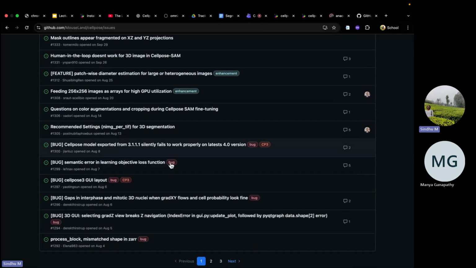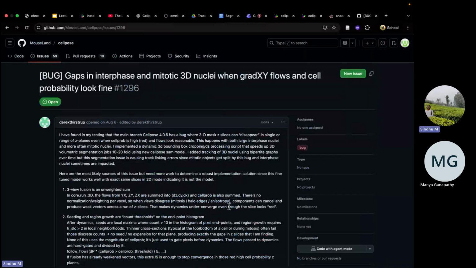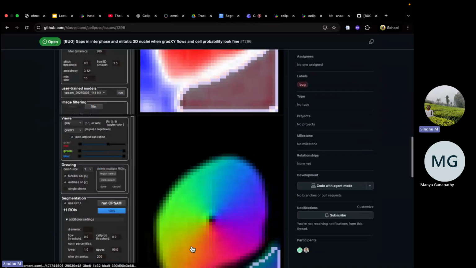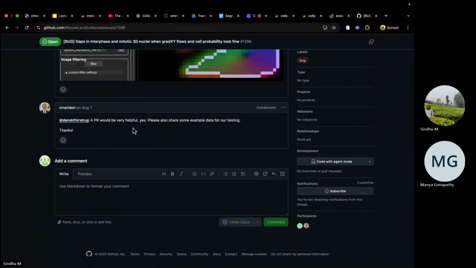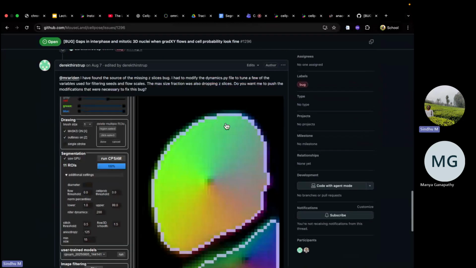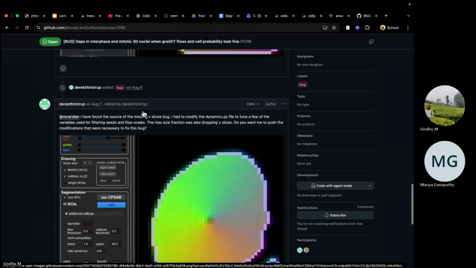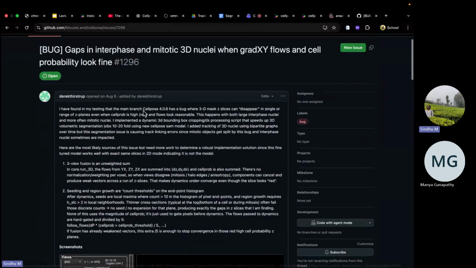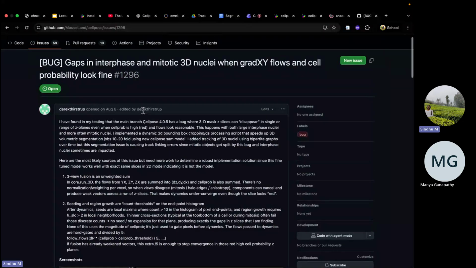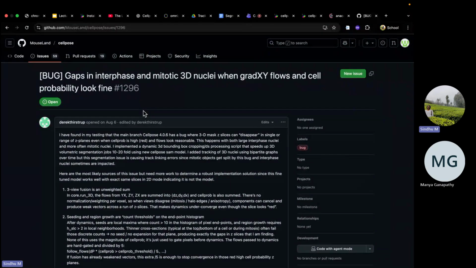If somebody has already opened this issue, like somebody has reported a bug here, then the developers reply to it. And if somebody had already reported any error that you get, then you can just see what they have replied and implement the solution from there. So the Cellpose GitHub page is where it's actively still being improved, because it's an open source software.